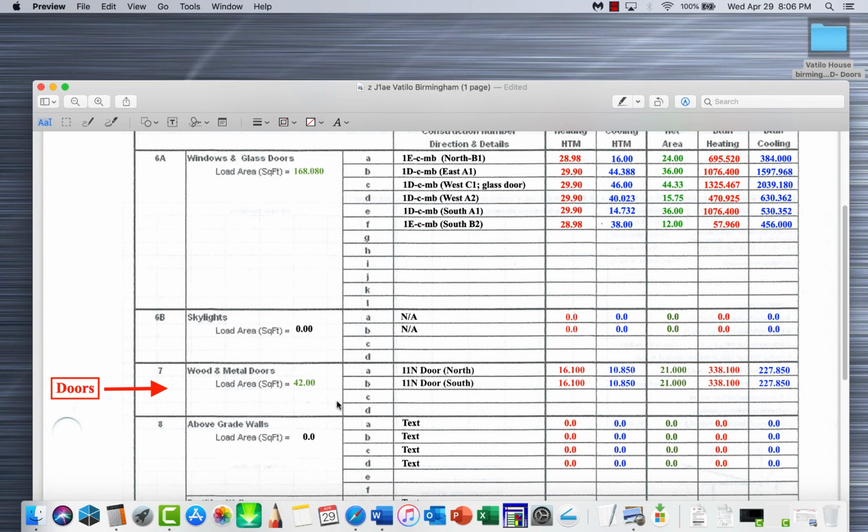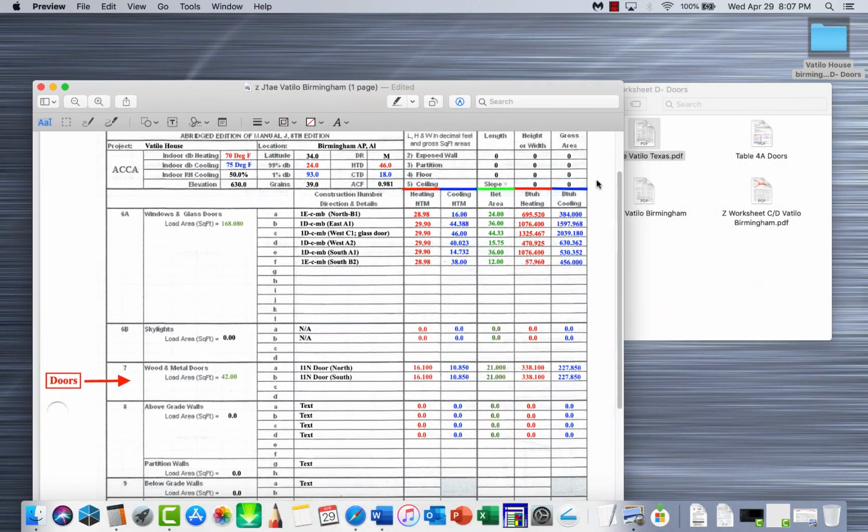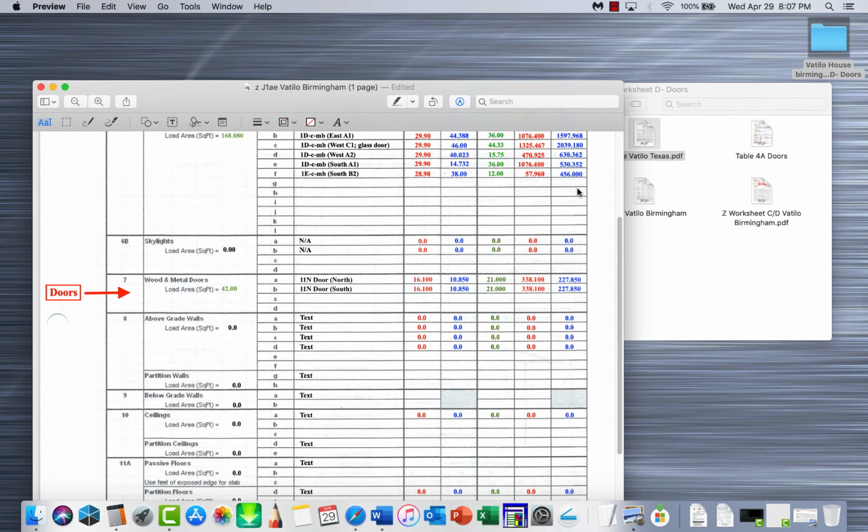And that should complete doing worksheet D for doors and transposing the information over to your J1AE. And as you can see, we're moving right along. Worksheet D tends to move along pretty fast. The next video will be dealing with walls. Like I said, all the different walls that we have in this actual calculation and what we have to do in order to do those calculations.